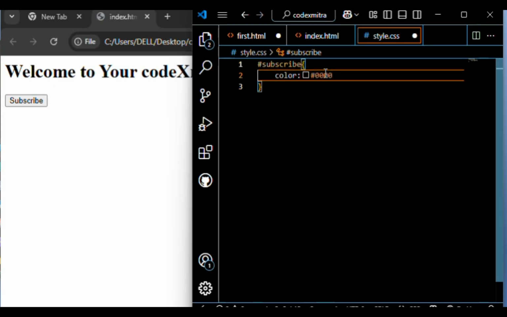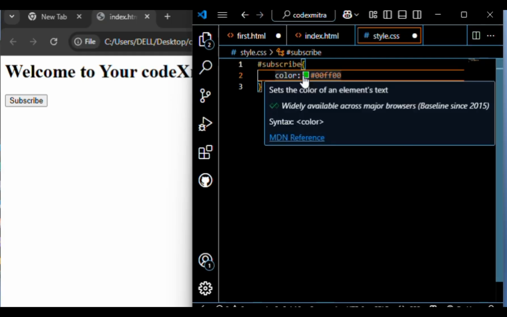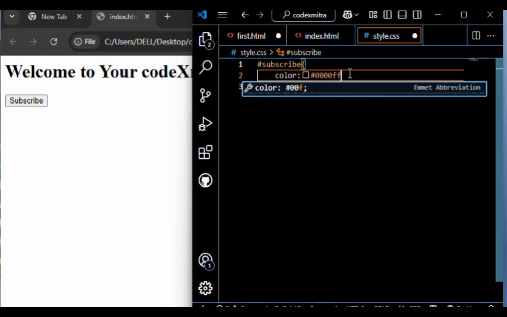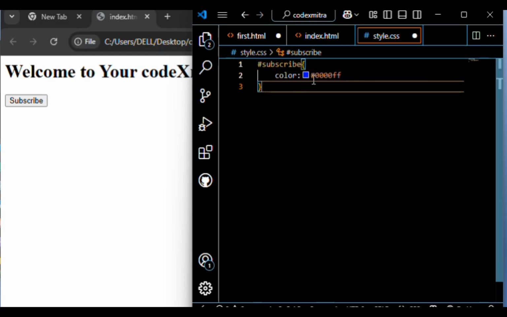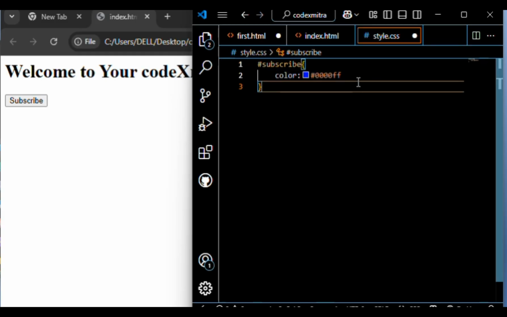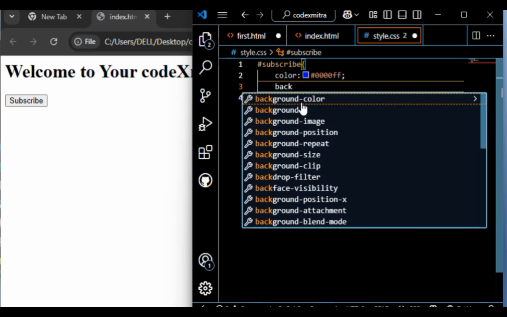Now I will change this, and at the second place I will give the FF. Here you can see it is now green color. Now let's give the last one, which is used to represent the blue color, and here you can see our color is blue. Now let's give another CSS property, background color.